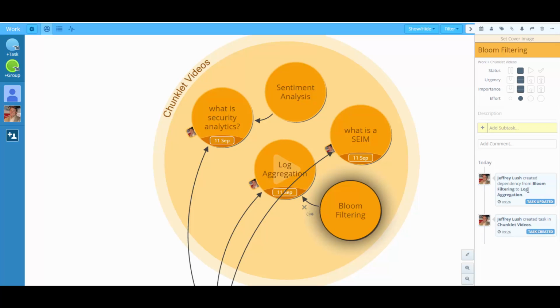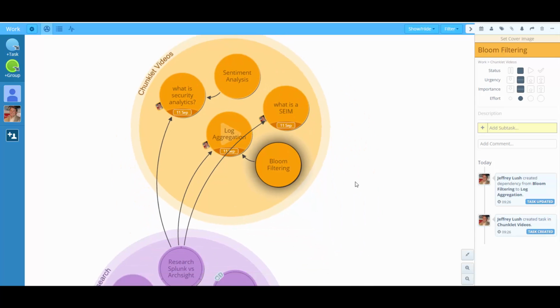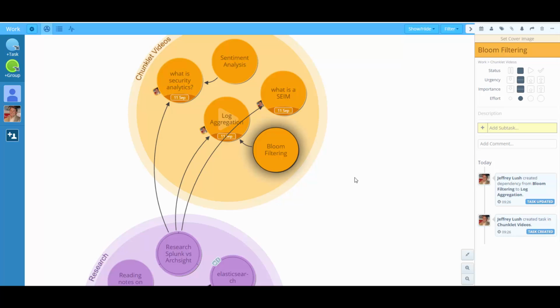This circle means that there's a dependency, so that I know as I'm creating my log aggregation video and paper and documentation, I'm going to need to understand what bloom filtering is. This will be a separate video perhaps, or paper written just on bloom filtering, and then tie it back to log aggregation. But you can also take these dependencies and extend them for multiple groups.